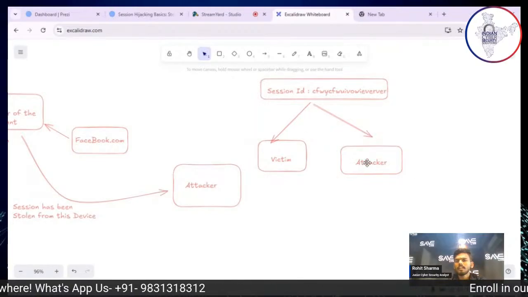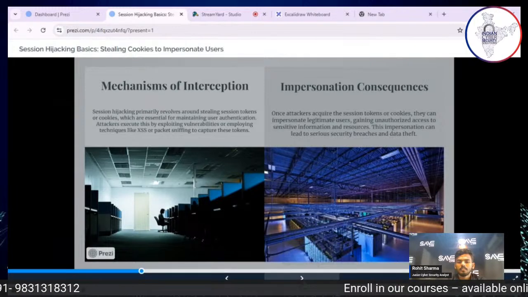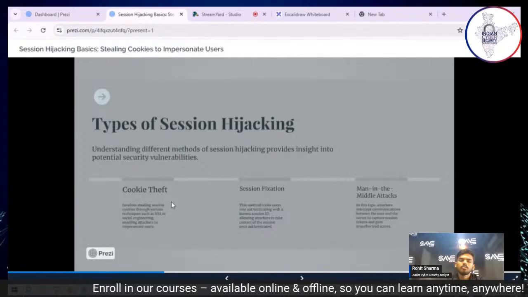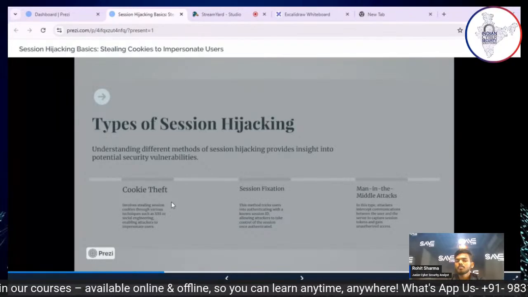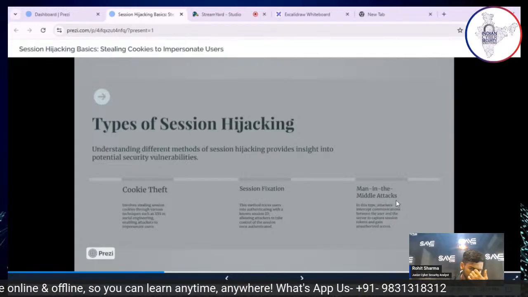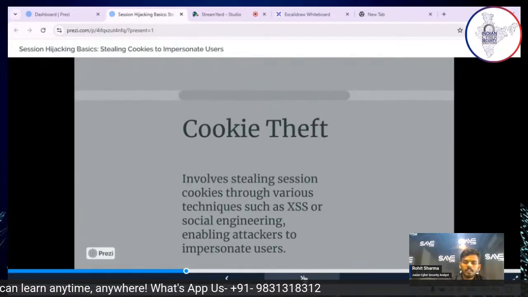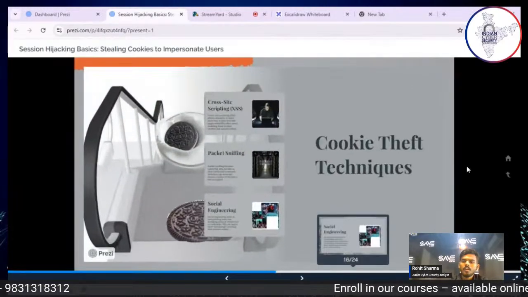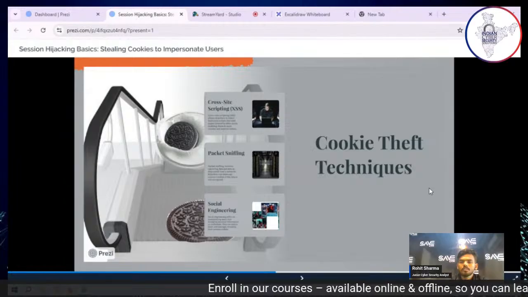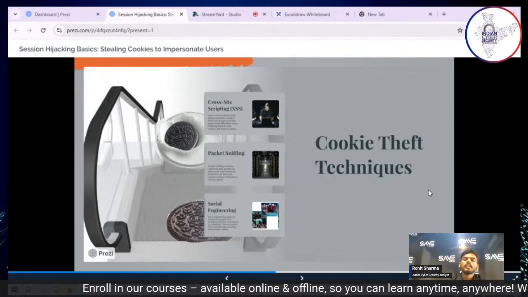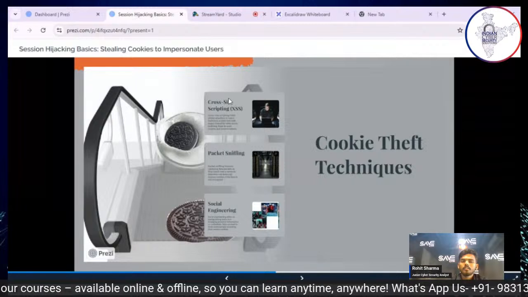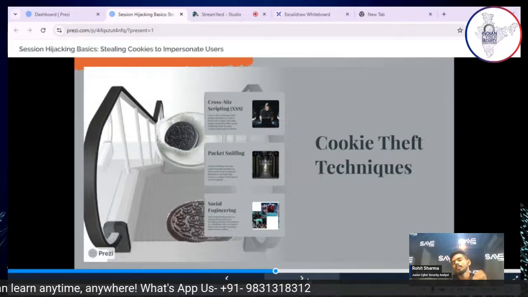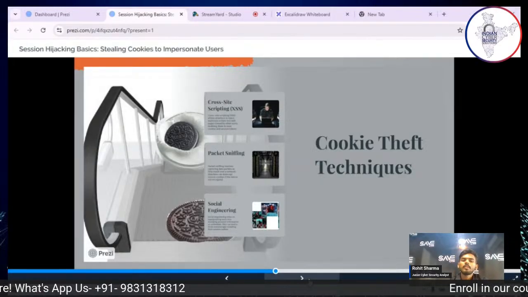Okay, let me show you the practical also, because otherwise it will bore you. Types of session hijacking: cookie theft, session fixation, man-in-the-middle attack. I will do the cookie theft right now, meaning I will try to capture that cookie. Cookie theft techniques include cross-site scripting, packet sniffing, and social engineering. If I share a link with you and you just click on it, your cookies will be captured by me.